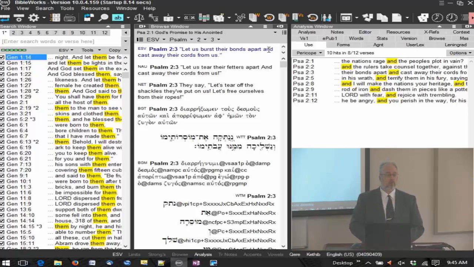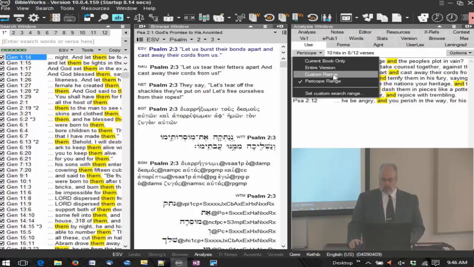That can be very useful if you're just looking at, say, sections in Genesis, or maybe at the beginning of the Gospel of John, for example. That can be really useful to see if there are patterns of words repeating. So that can be useful.